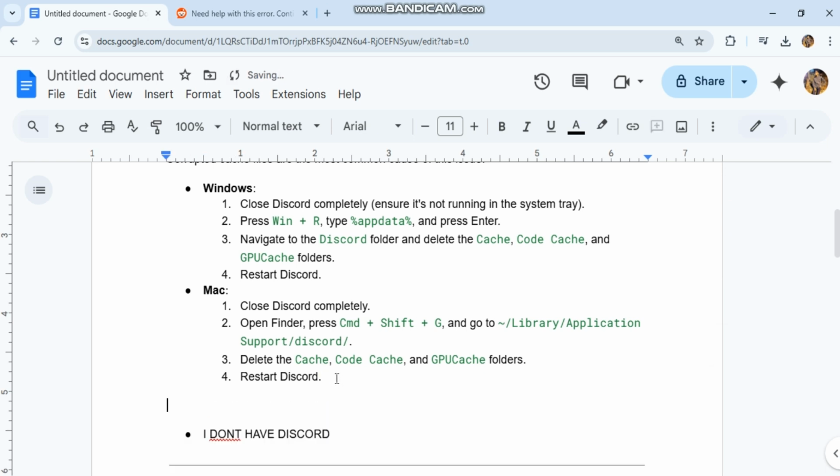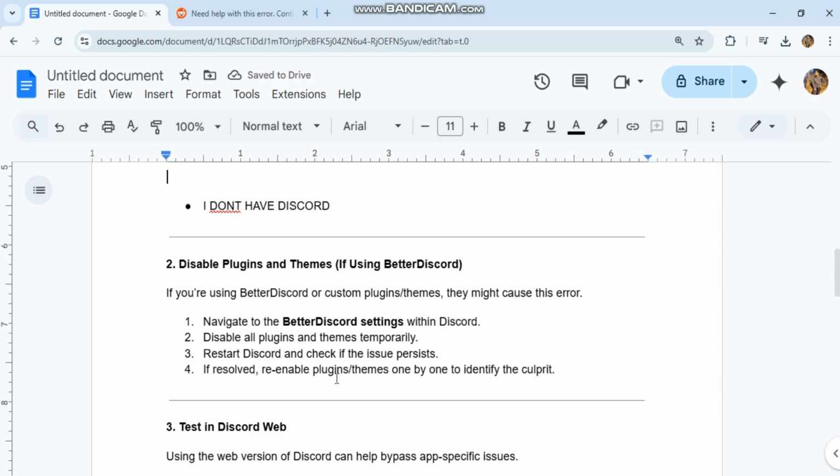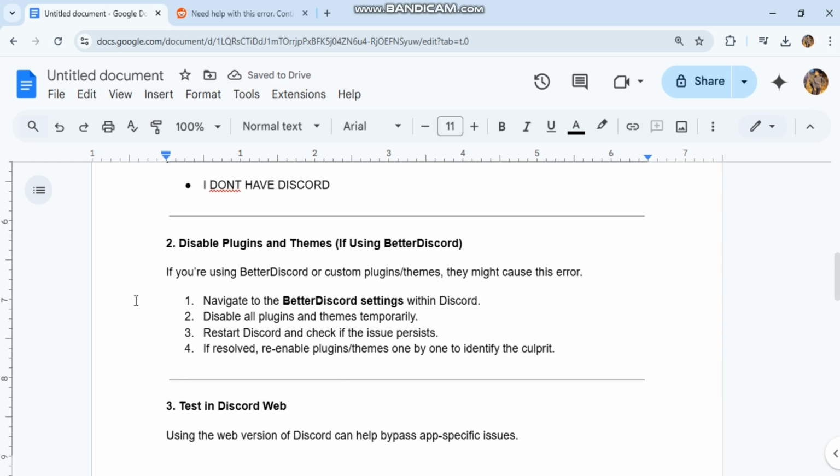2. Disable plugins and themes if using BetterDiscord. If you're using BetterDiscord or custom plugins or themes, they might cause this error. Navigate to the BetterDiscord settings within Discord. Disable all plugins and themes temporarily. Restart Discord and check if the issue persists. If resolved, re-enable plugins and themes one by one to identify the culprit.